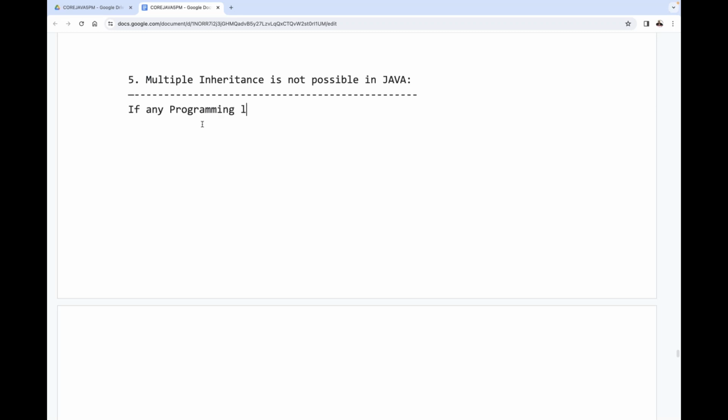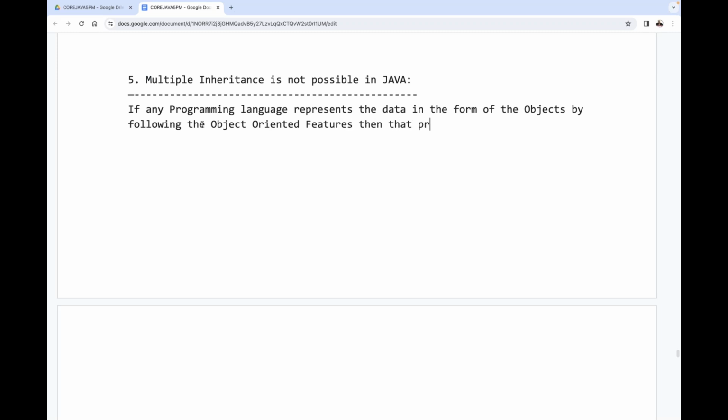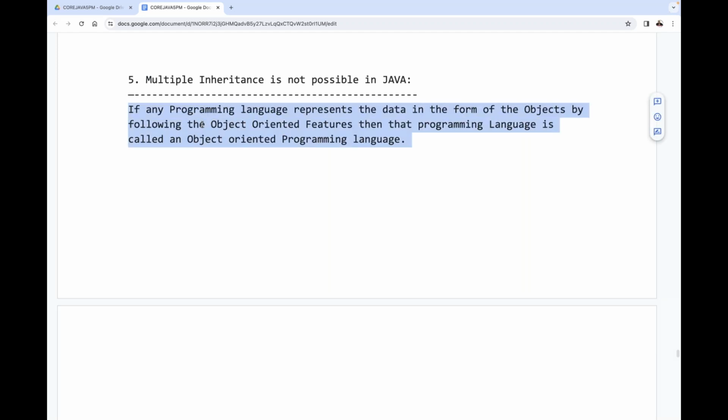If any programming language represents the data in the form of objects, by following the object-oriented features, then that programming language is called an object-oriented programming language. Come again, what's the definition I've given here? Now tell me, what is an object-oriented programming language?